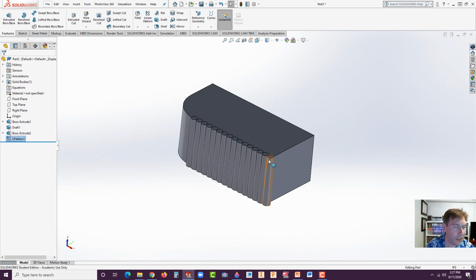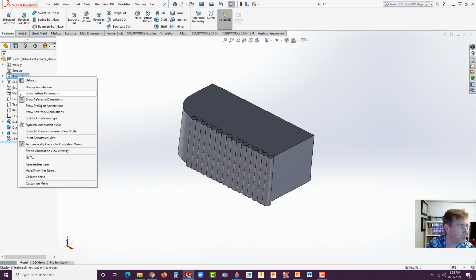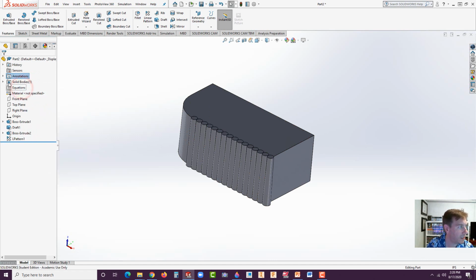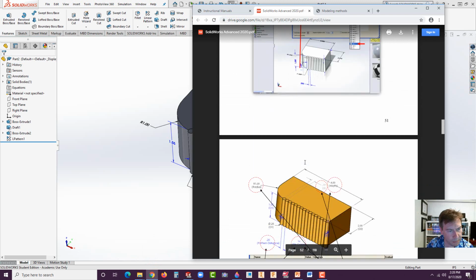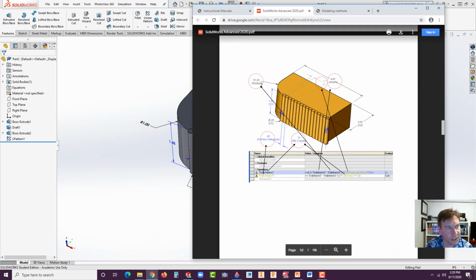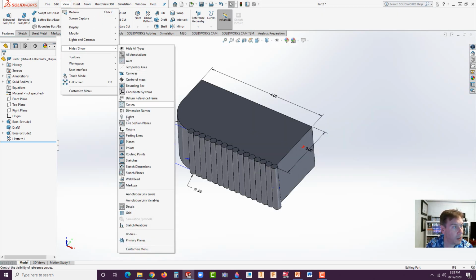All right, at this point, we want to make sure we give some additional names. So let's right click on, let's see, annotations and show display annotations. Oh, show feature dimensions, sorry. Okay. Now, as we're looking in the book here, we're going to name these things just like you see here. Okay, so we've already named the radius. Oh, and to turn that on, don't forget, it's under View, Hide Show, Dimension Names. It's the D one there.